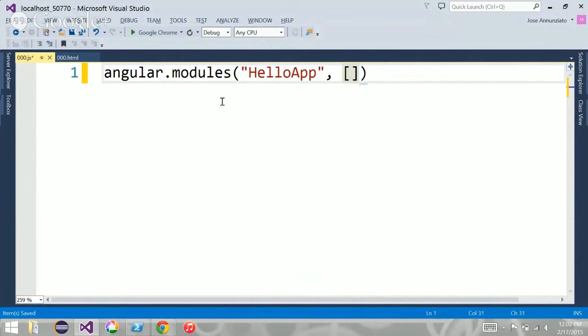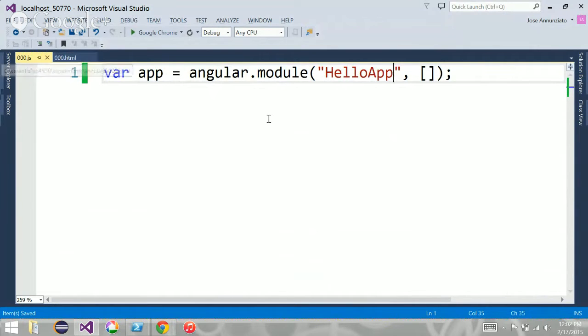I think it's just module. And now that we declared it, we're going to put it inside of a variable so that we can reuse this module which we've just declared. Is it okay? All right, that's it. We've just instantiated our first Angular application. Let's have our application say hello.